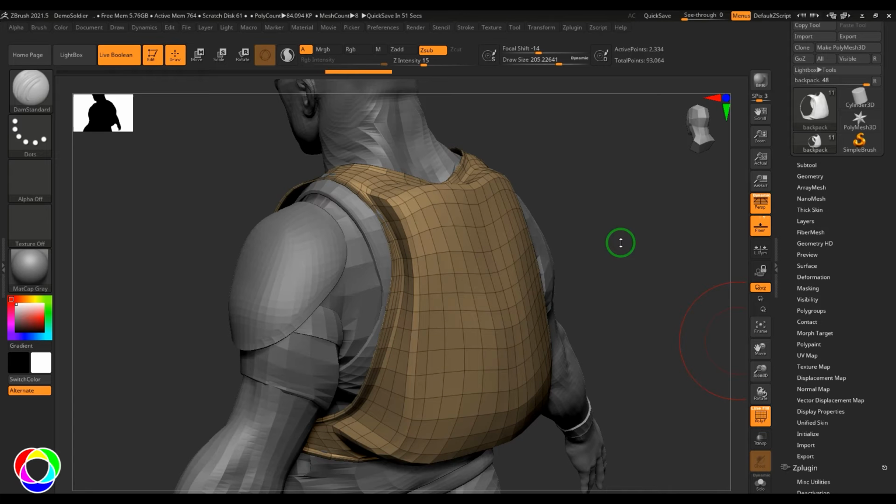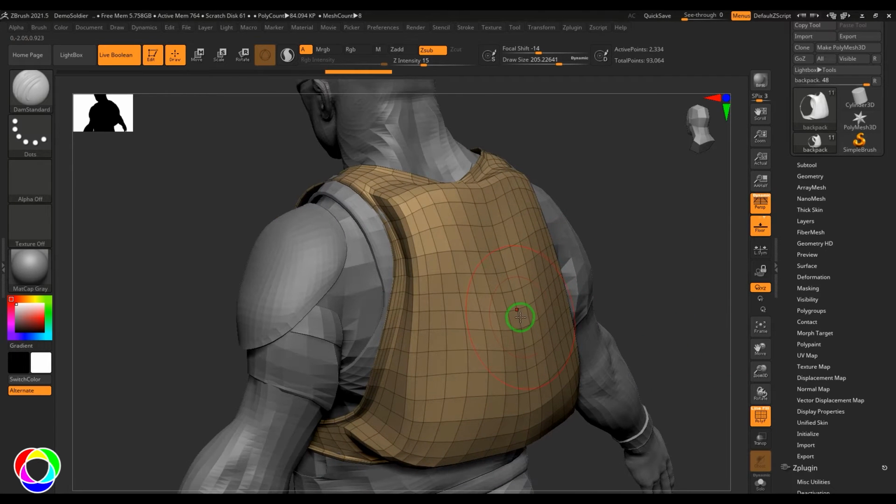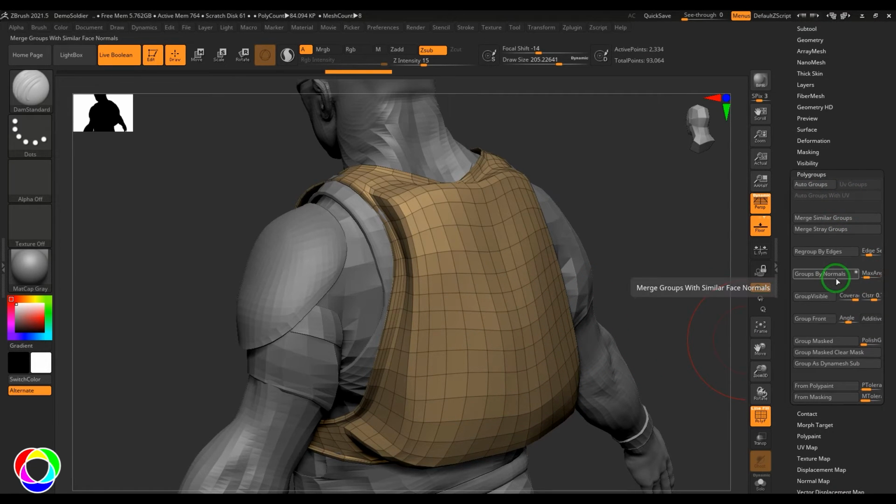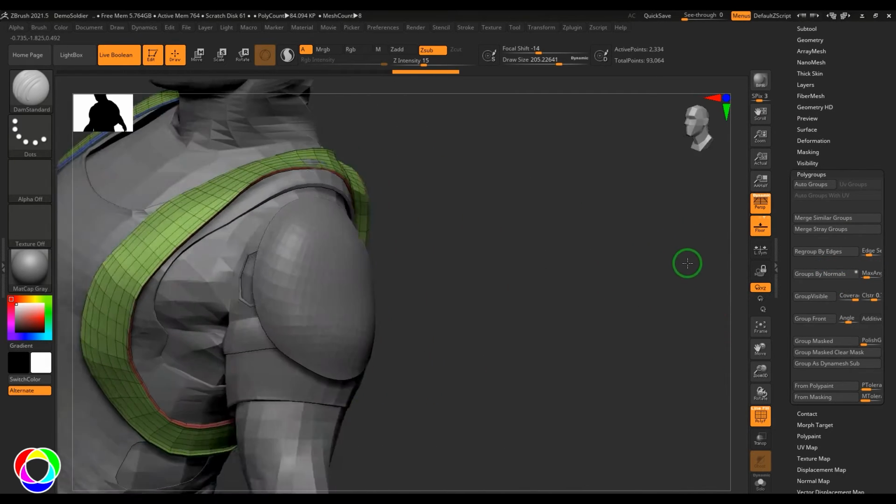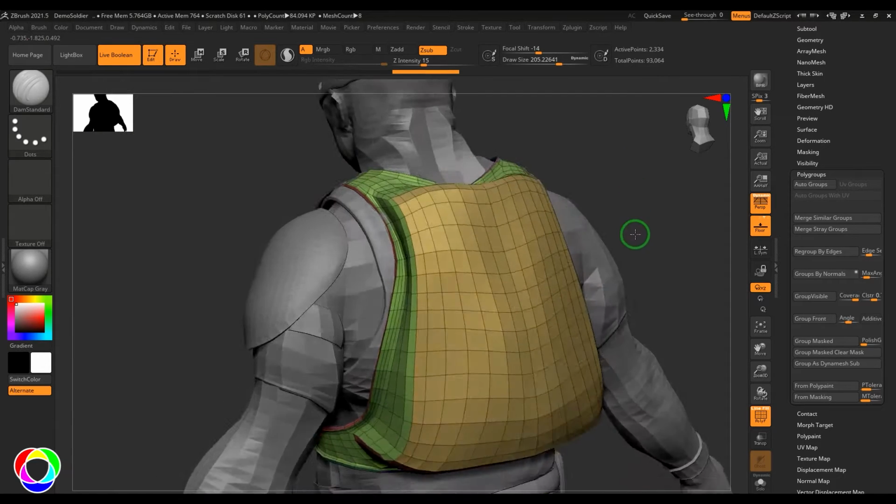Hello guys, welcome back. In this video, let's have a look at group loops. I've got this model, it's a sample file. I'm in the backpack model here. I'll just choose the polygroups method and groups by normals. I'll set an angle of 20 and then click that. It will create an auto polygrouping for this model.